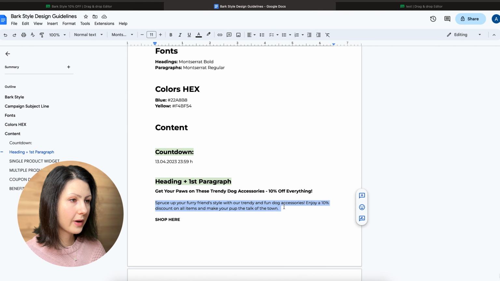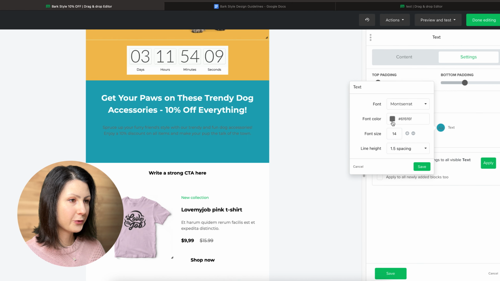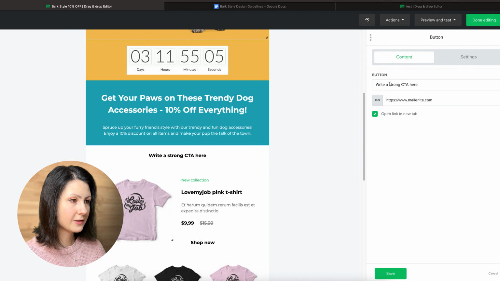Now I'm going to go ahead and do the exact same thing for the description under the headline. Same process here. And finally, let's edit the button design as well. First, I'm going to change the text to shop here. And don't forget to add your target URL here as well.